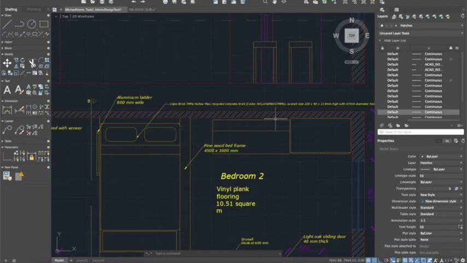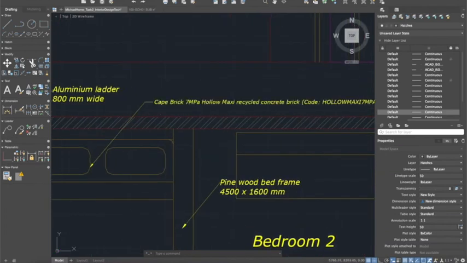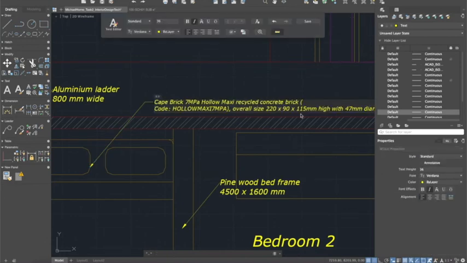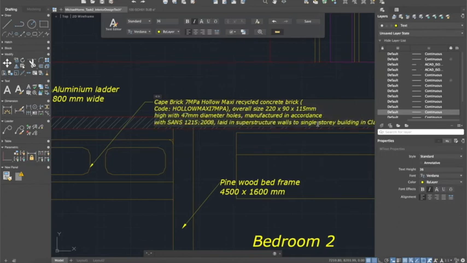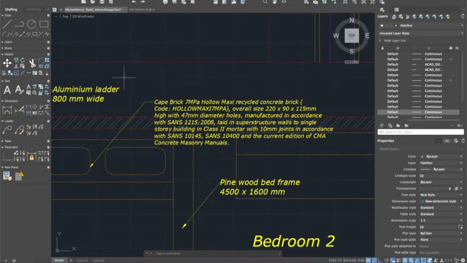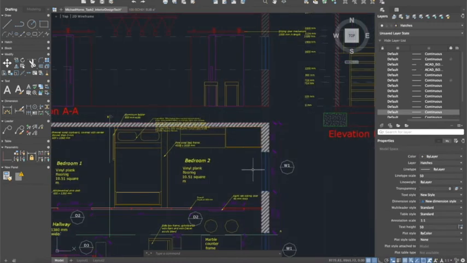Obviously, you would need to do this as a multi-line, not a single line. You need to figure out how to get this to go multi-line. There we go. That's a full spec. I'm just using Shift Enter. That's it there. So that would be a full spec for that wall, obviously not for that basin.